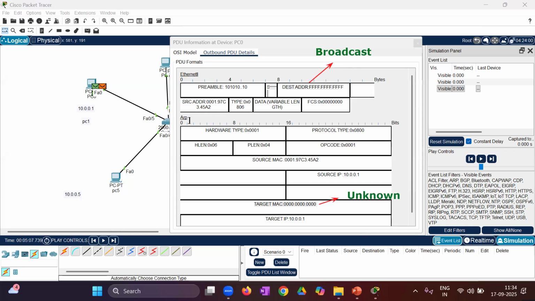So what is the size of this ARP header? 28 bytes. Okay. Now here, if you look, what is written? Opcode is 0001, right? It means this is an ARP request packet. How will you identify it? 0001 means ARP request. ARP request will always be in what form? Broadcast form.